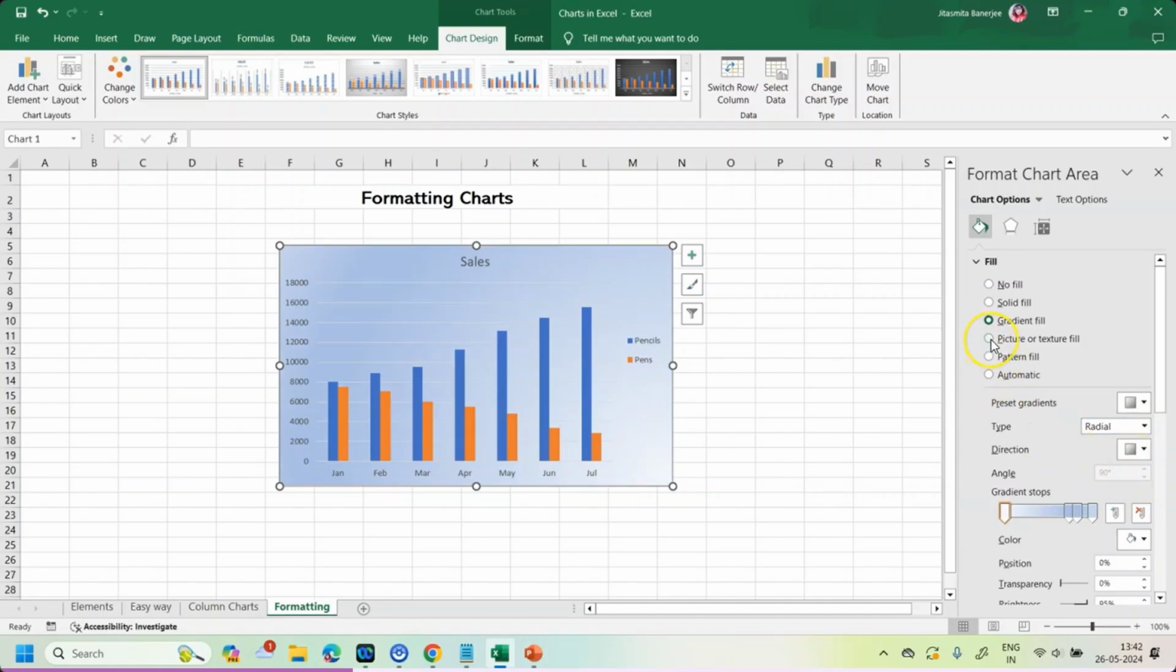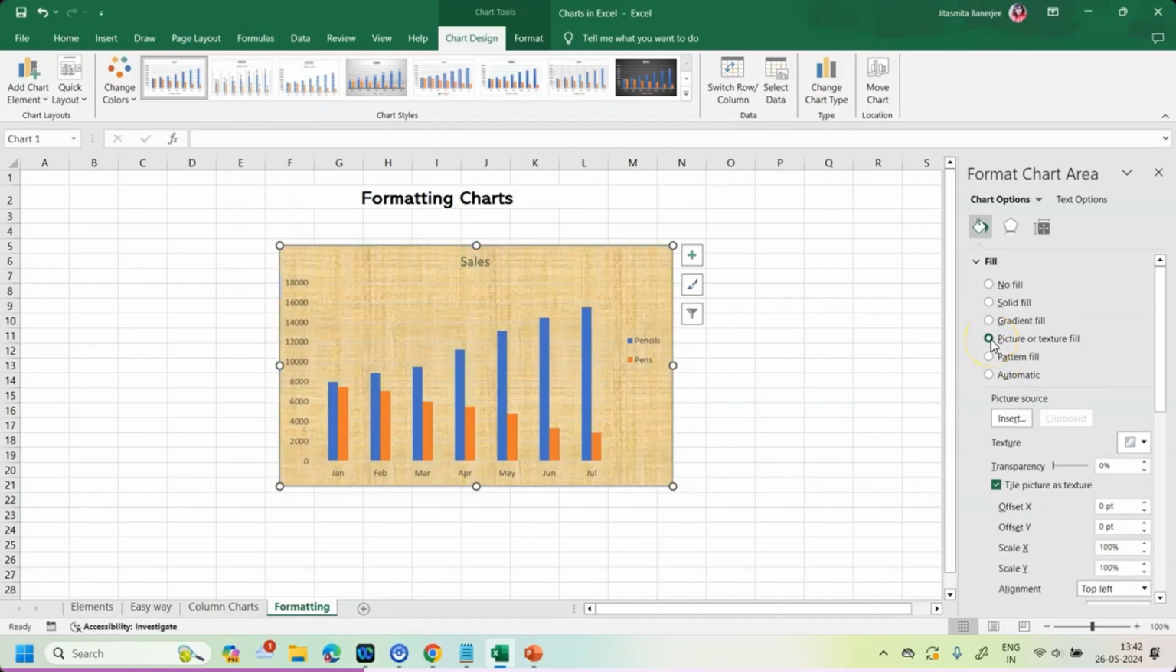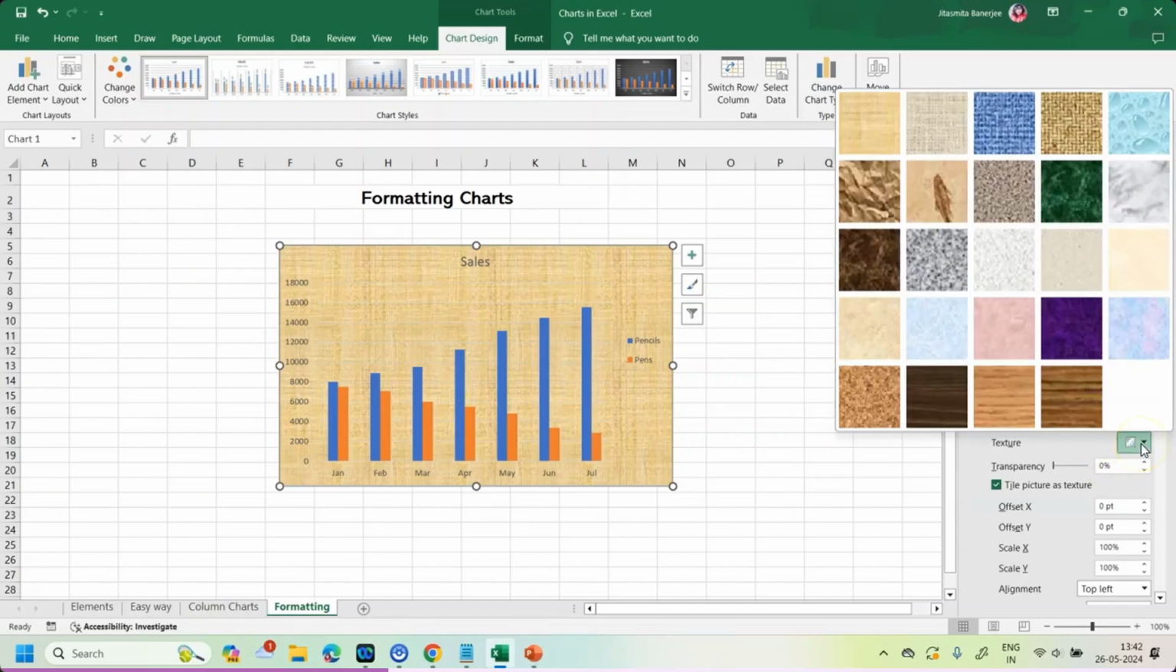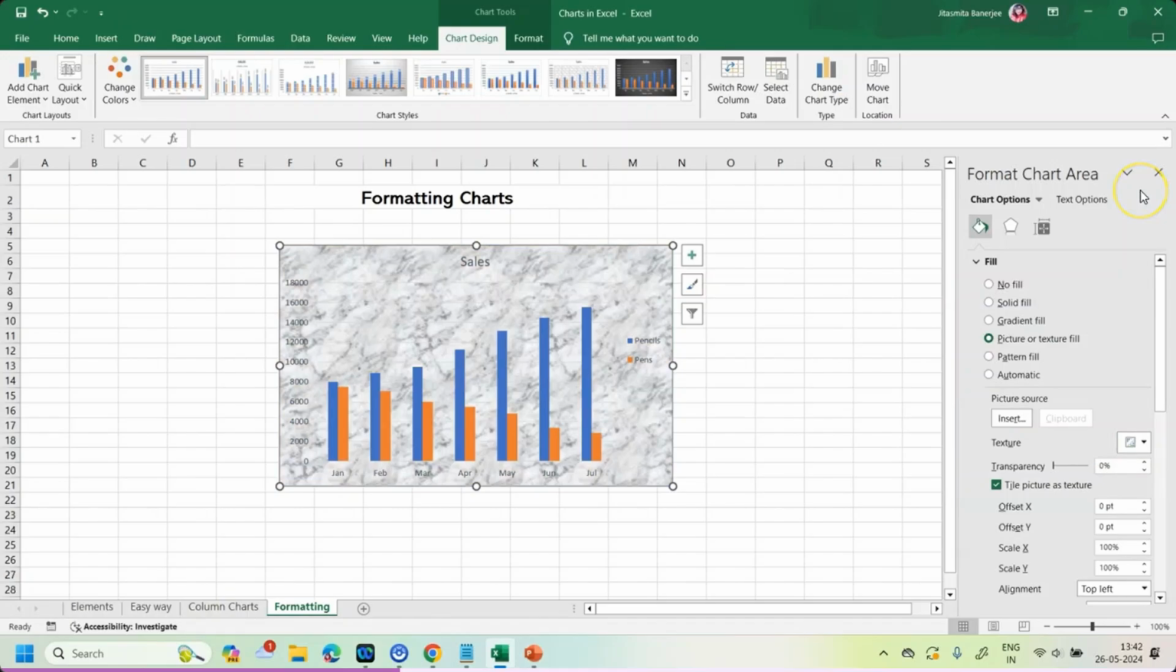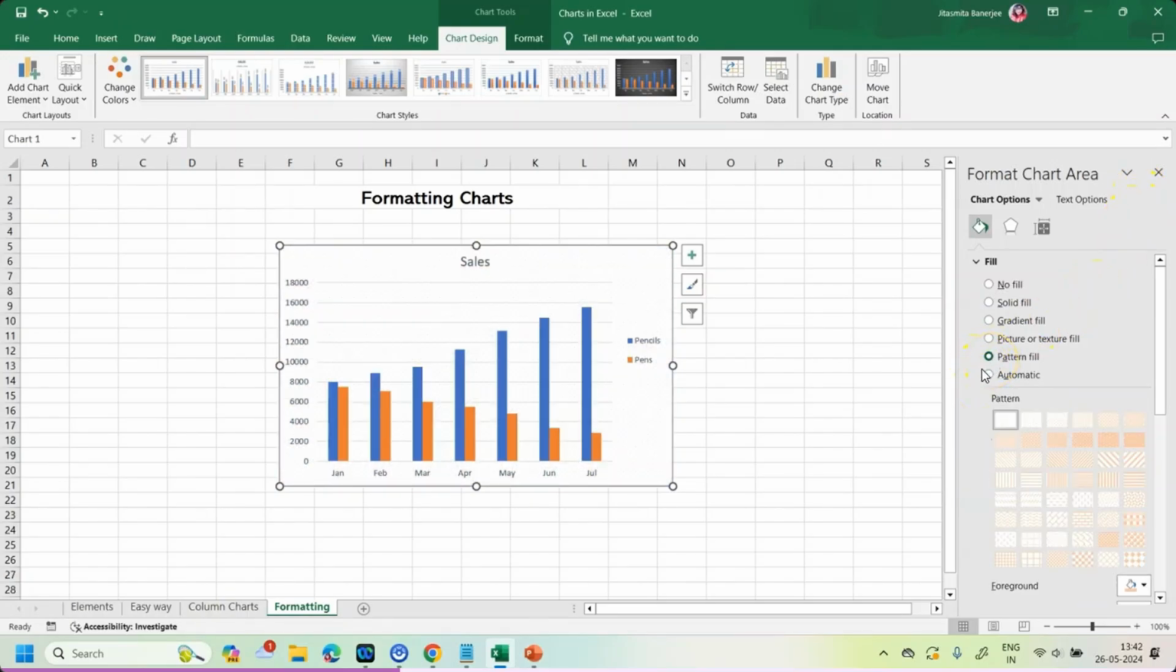Now you can also apply a picture as the fill color. You can choose or insert a picture that is already saved on your system, or by default this picture or texture is applied. You can also apply a different texture by clicking on this option, where you get a bunch of different texture options. You can also choose a pattern fill. But for now we will go with the automatic one, that is the default version.